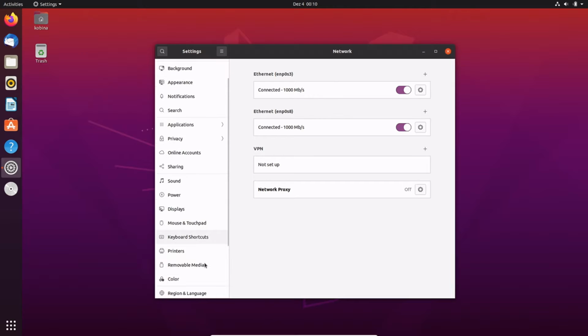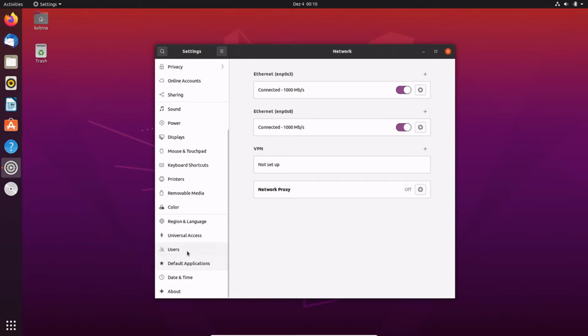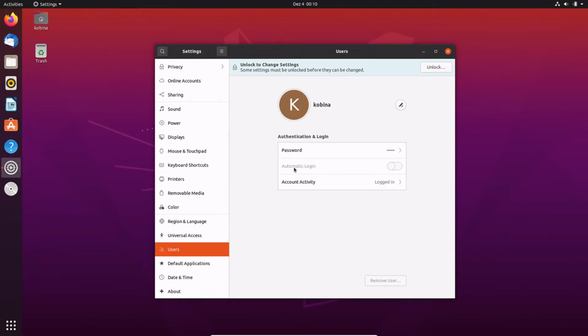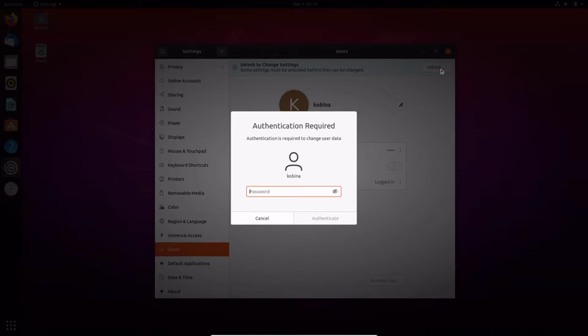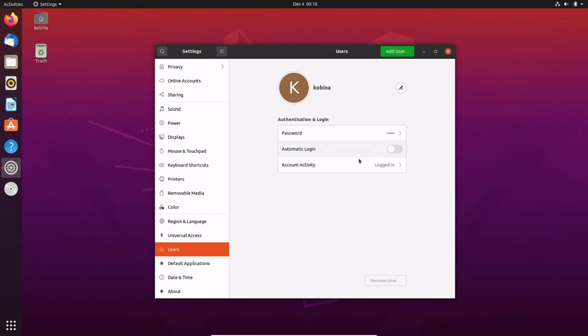So once you are here, scroll down to users here, click it, and then your account will show up. Okay, the account which is currently logged in will show up. So once you see this, click on unlock and then enter your password. After you have entered the password, if it's correct, you have this green button showing up, add user. When you see this, you can click it to create a user account.